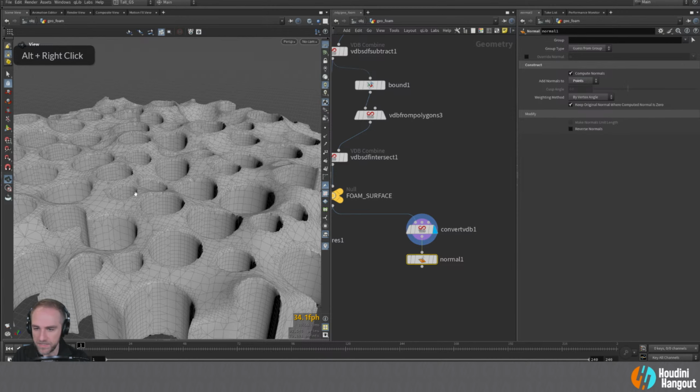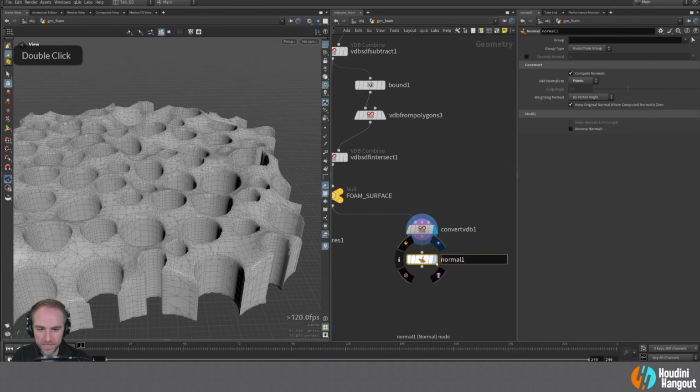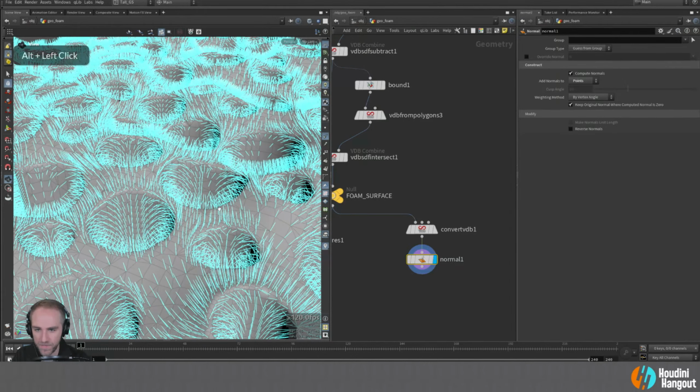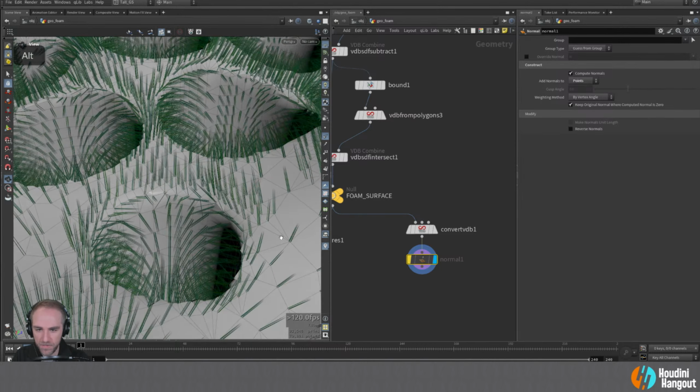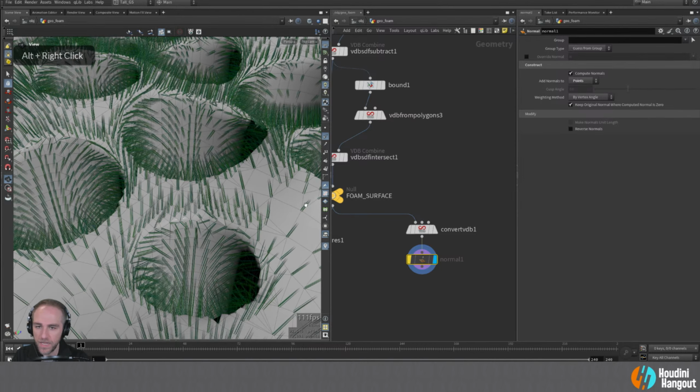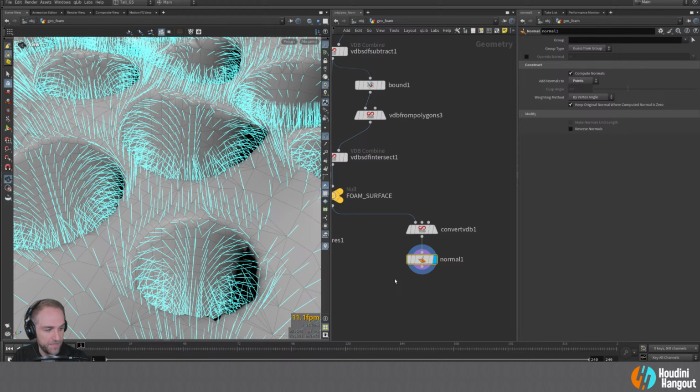Sorry, let me zoom in a little bit so you can see what I'm doing. So then we've got point normals there. Just if you're not aware, point normals will have a different visualization than if we do vertex normals. Vertex normals, you can see, have multiple for each vertex. And so just something to keep in mind there.